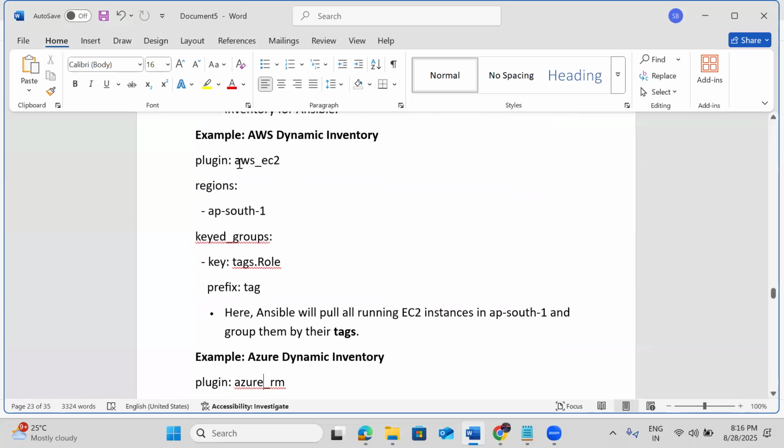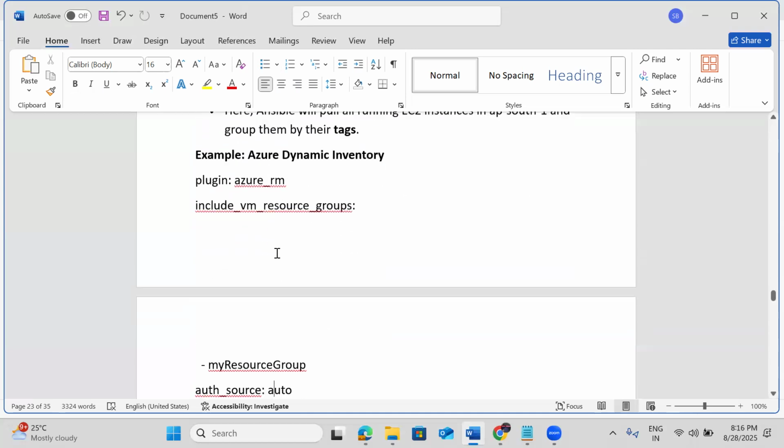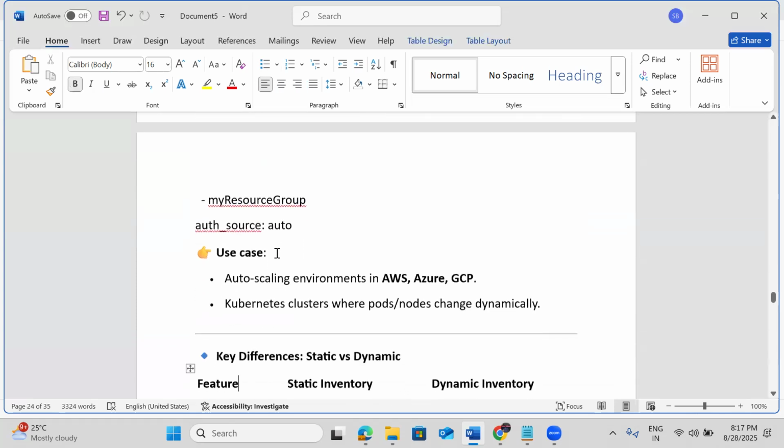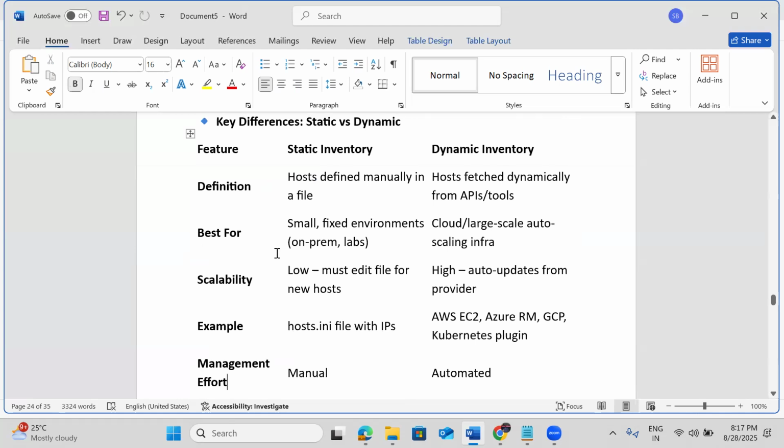So now, what plugin name are we using for the dynamic inventory? aws_ec2 is the plugin name, and with regions and keyed_groups, based on the tags, we can filter, because we may have 100 or 1000 machines in my EC2 in that region. I don't want all the machines. While creating my Terraform, I have given an appropriate tag, role, and environment. Based on that, I'm filtering.